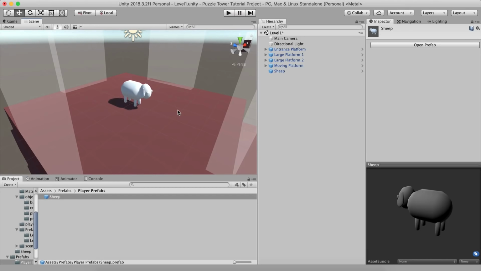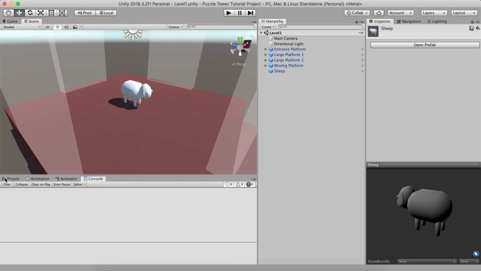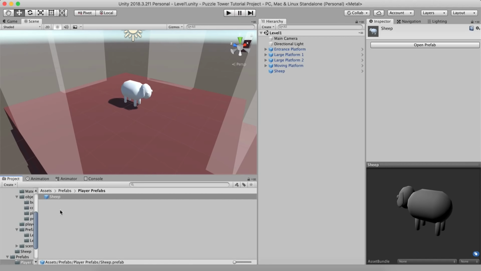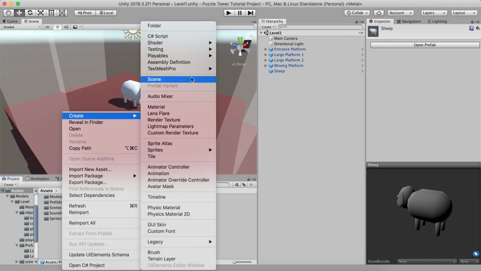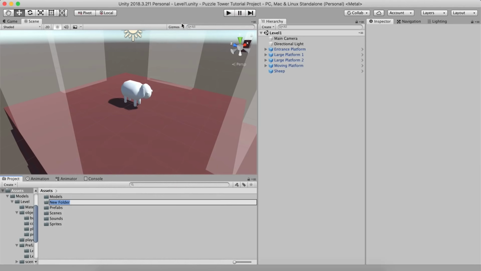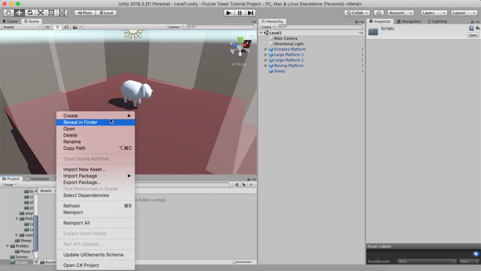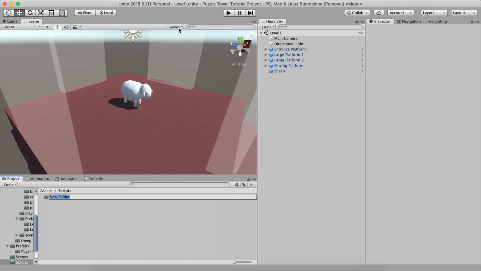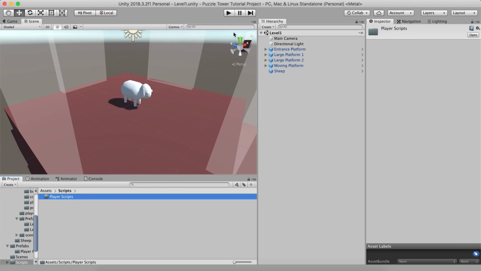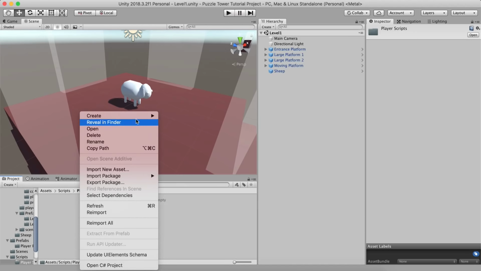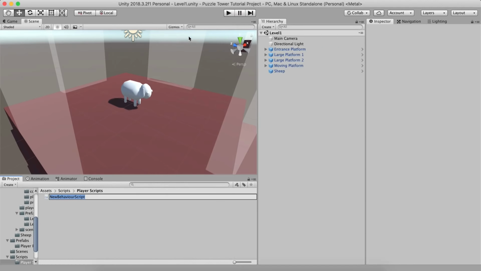So what is the next step for us? The next step for us is to make the sheep move. In order to do that, it's coding time. You know, like Power Rangers, there's morphing time, it's coding time. Now you're transforming into a coder. So we're going to create a scripts folder, and inside of it right click and create a new folder, which is going to be player scripts. Inside of this folder, right click and create a C# script, and I'm going to call this one player movement.